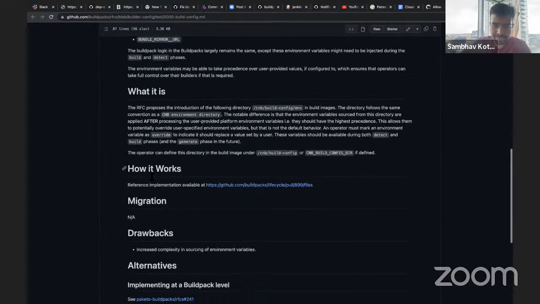And the proposal is that, similar to the env directory that we have for buildpacks, we introduce something very similar for build images. So you can define a CNB build config env directory where you can put key-value pairs, where the key is the name of the environment variable plus an action if needed, and the value of the file is the value you want to set the environment variable to.